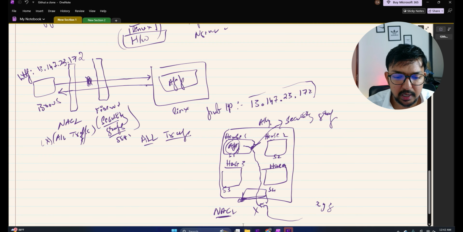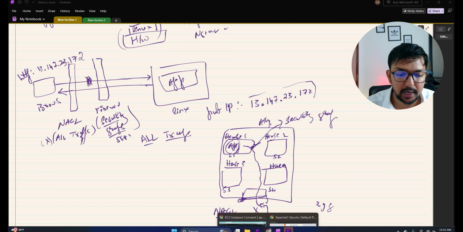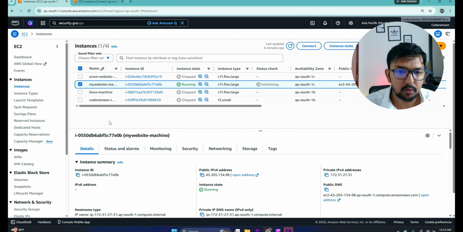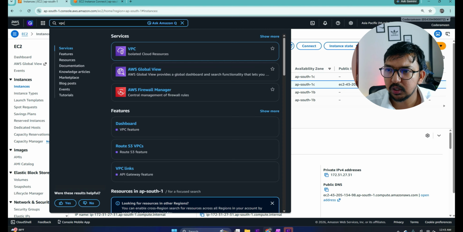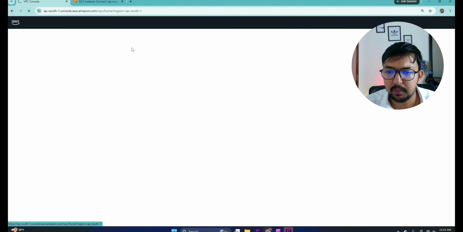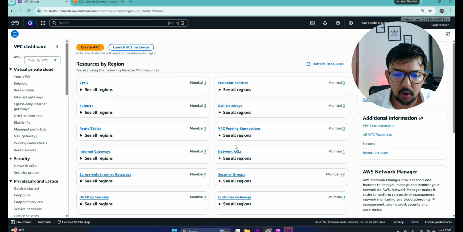Now let's see where we can find this NACL and do some practical implementation. If you want to find the NACL, basically NACL is present in VPC, virtual private cloud. You need to search for VPC and click on it. You can see I have a lot of information.